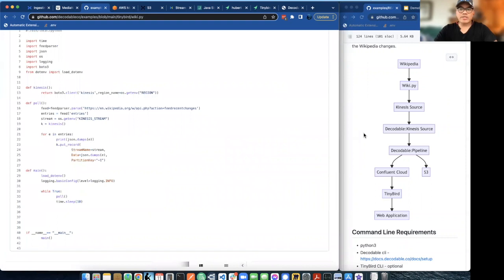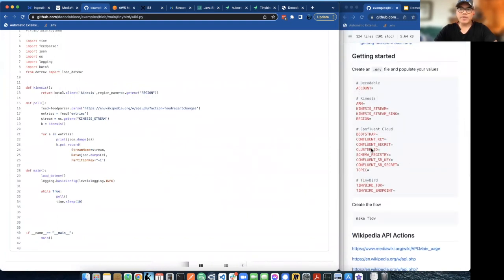The first thing you'll need to do is populate a .env file with these properties to get the whole pipeline built up easily with all the credentials. So you have to get all these things first. Get yourself an account on Confluent, Decodable, and Tinybird, and obviously AWS, so you can create your Kinesis stream. But all we're doing here is pulling that same feed that is exposed through MediaWiki. We're just capturing the entries in it.